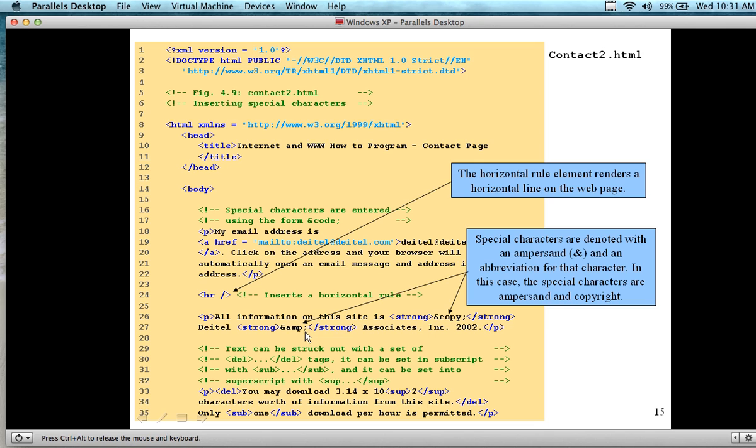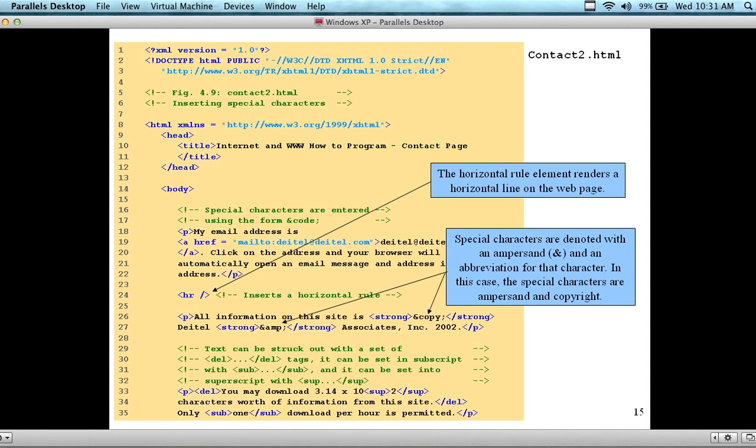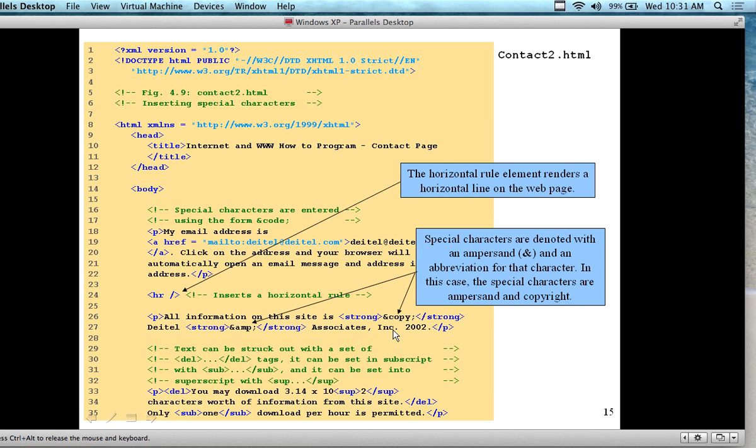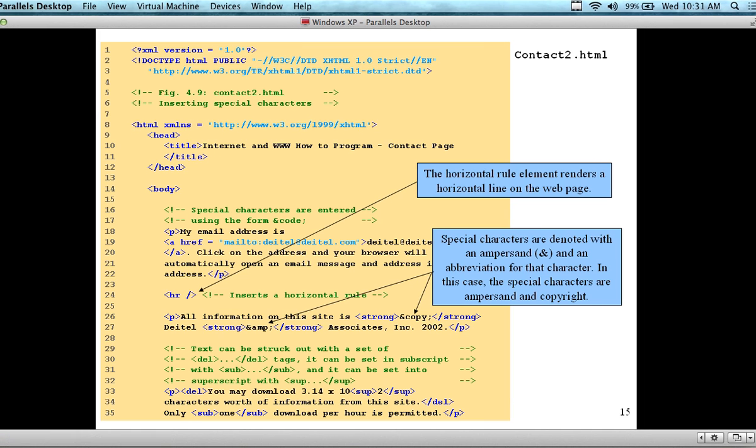See that we have a semicolon here. So it's actually kind of weird, because you're putting a code in here, and then you're putting a semicolon at the end of it. And what you're trying to do essentially is say this is a special character. Here we have the same thing with the copy with the semicolon at the end of it as well. So, all right.